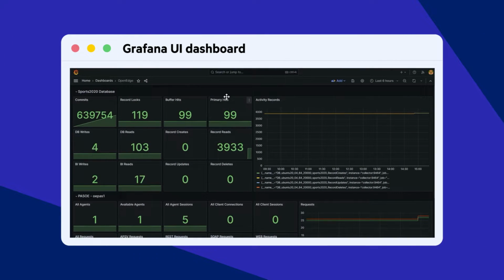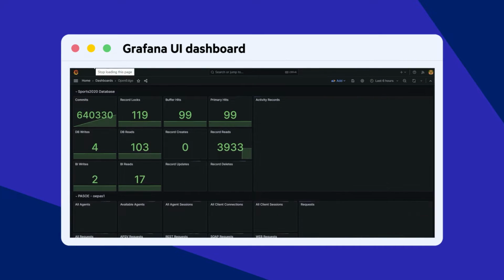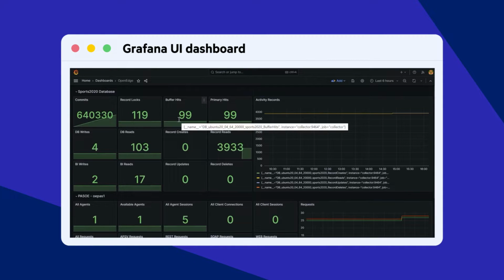In another example, Prometheus is used as the backend to receive OpenTelemetry metrics from your production database, showing them nicely in a Grafana UI dashboard. Here, the increased record read activity could be a factor if your OpenEdge application is running slower than expected.